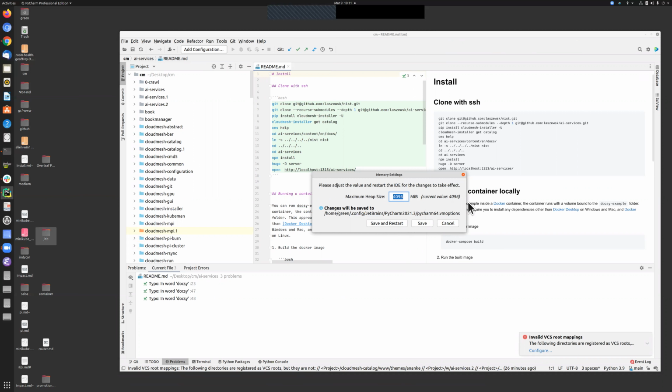I set mine up to 4 gigabyte, I believe, or megabyte. So you can increase that in case you're running out of space, but make sure that your machine has enough space available. Once you apply this, I suggest that you save and restart.